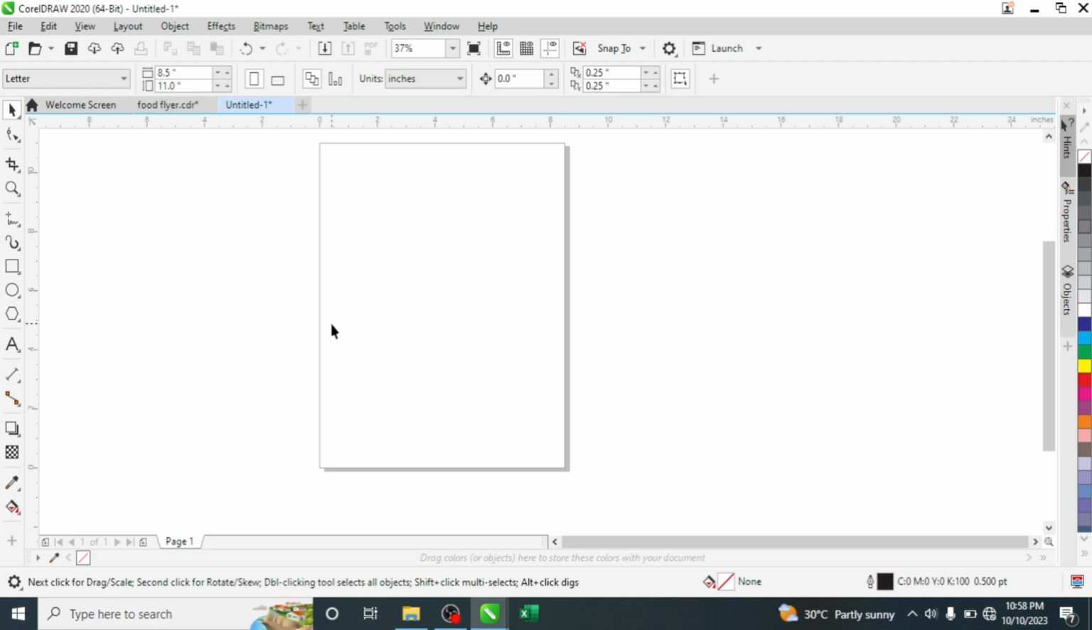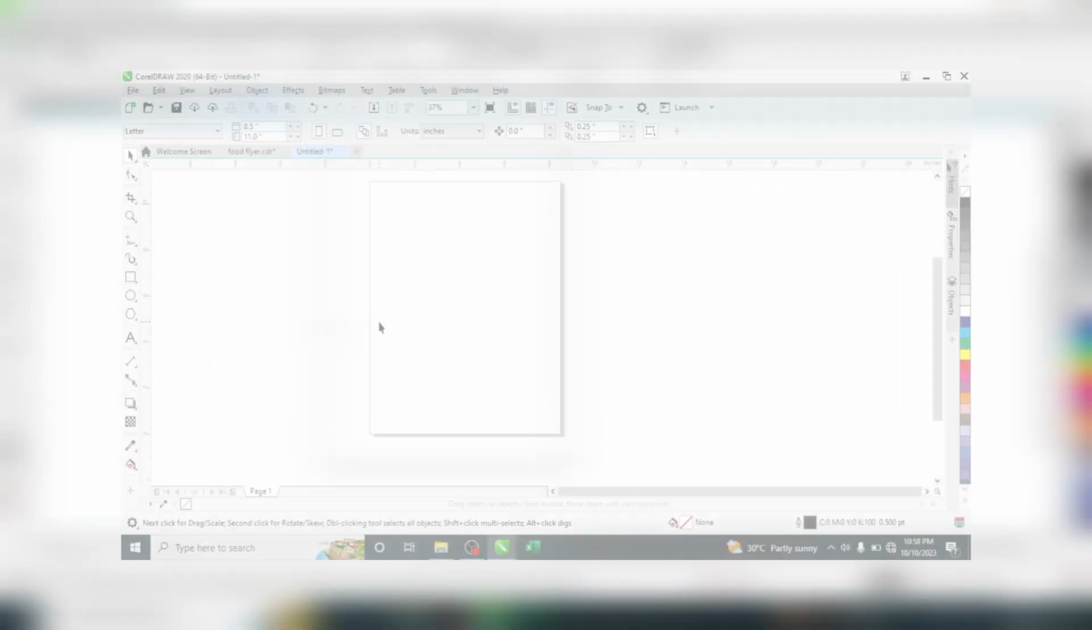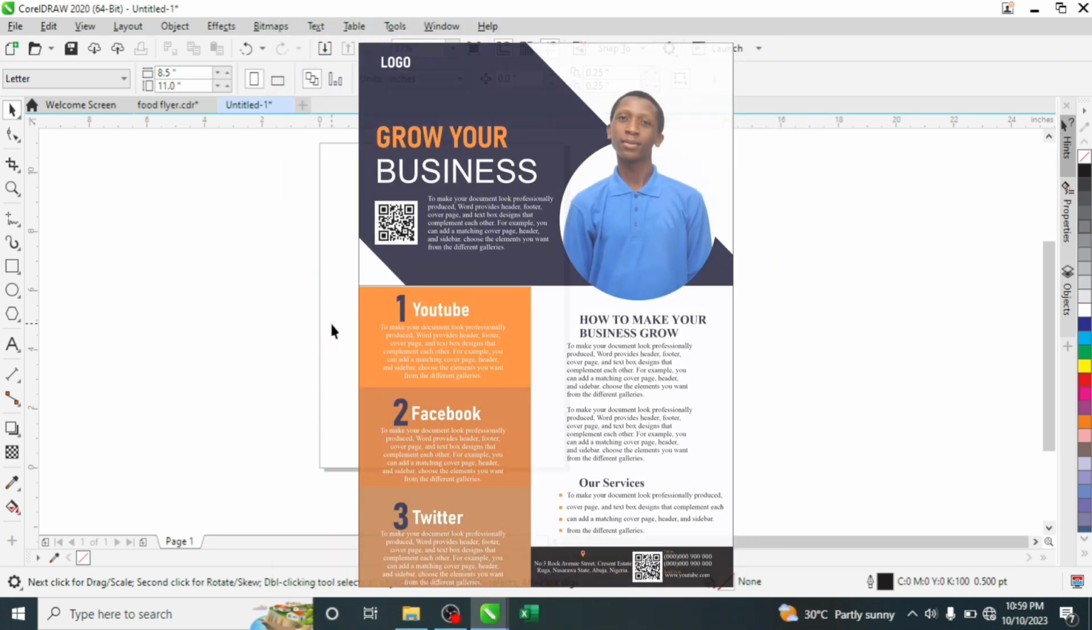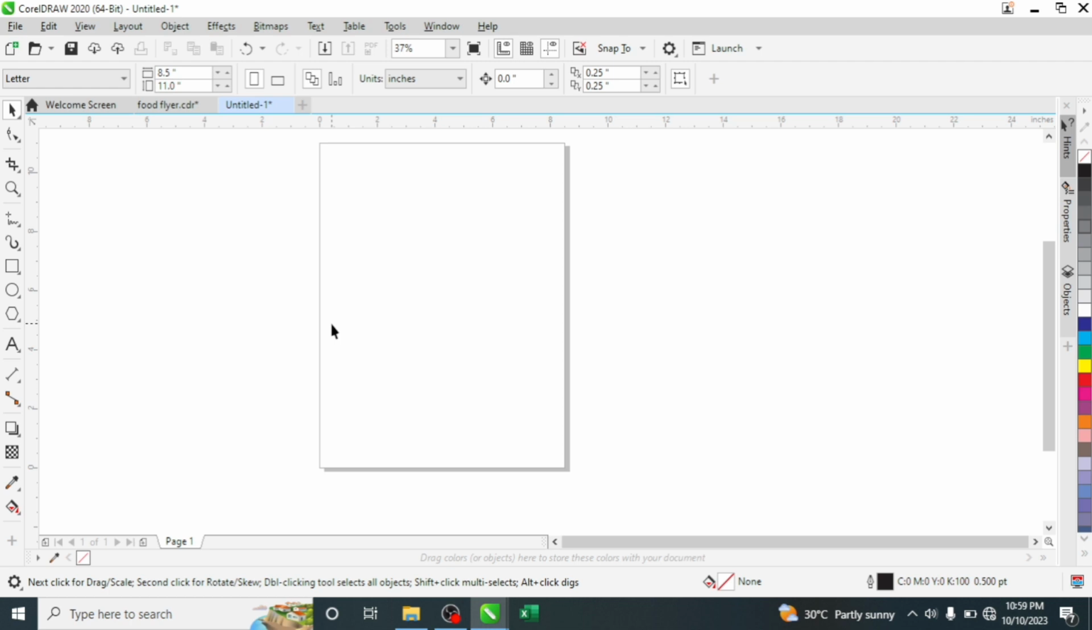All right, so like I said, we are going to see how we can actually design a handbill flyer. So without waste of time, let's get started. We're actually going to be designing this flyer. Wow, how can we do it? Now we are going to see how we can design this flyer. First we open our CorelDraw. I'm actually using CorelDraw 2020. This is it right up here, 2020. I prefer to use CorelDraw 2020.